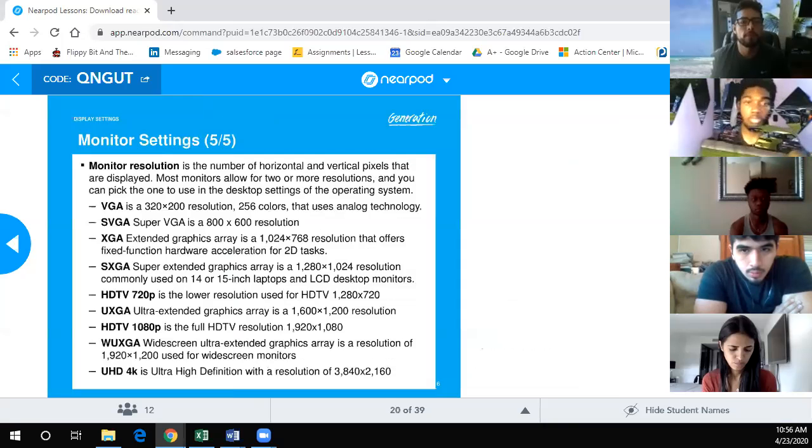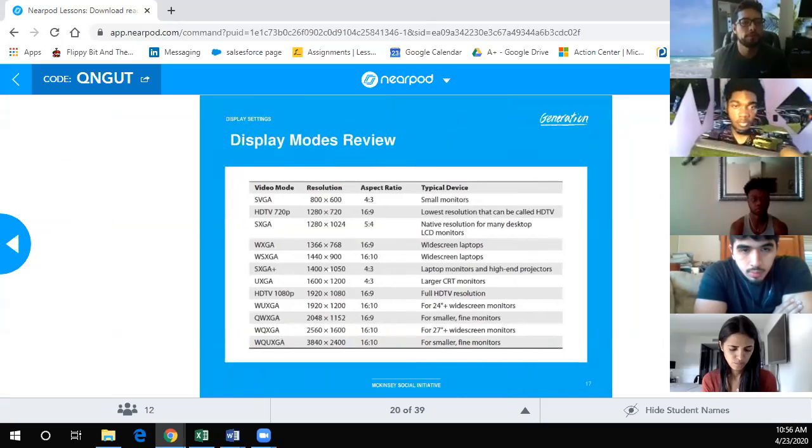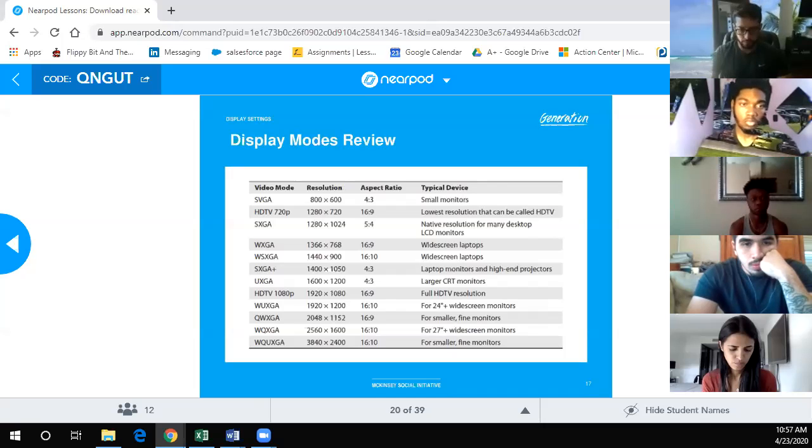It's all determined by the operating system too, because some operating systems must have the right drivers for these monitors to work that way. So here's a chart for our various different video modes, resolutions, and aspect ratios. Any questions or doubts?